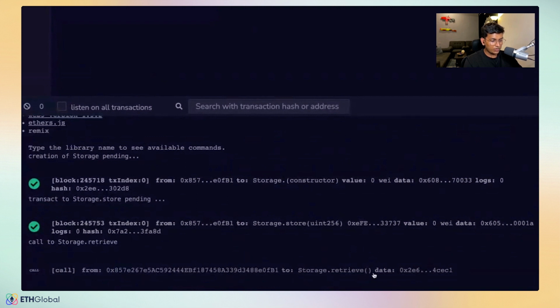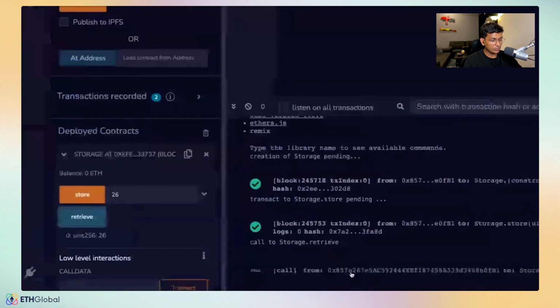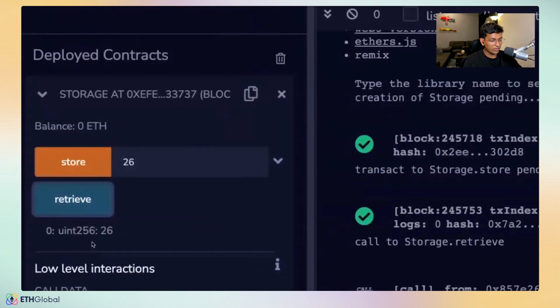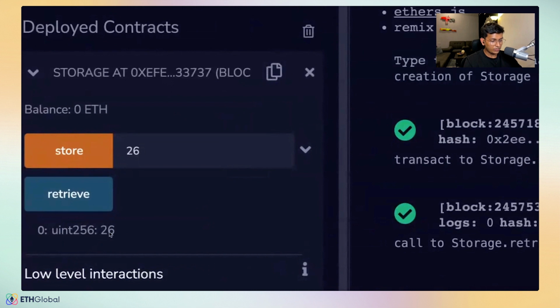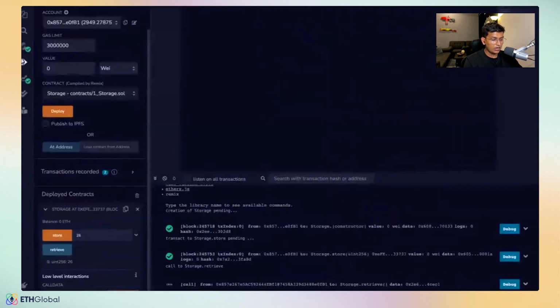It says call from this block to storage. This is actually our wallet address to store.receiver, which received the value that has been stored, which is actually 26. So yeah, we are on the right page. I was just looking at the terminal for a second. But I think everything looks good. We have deployed successfully, and we have interacted with the smart contract as well on the Mantle testnet.